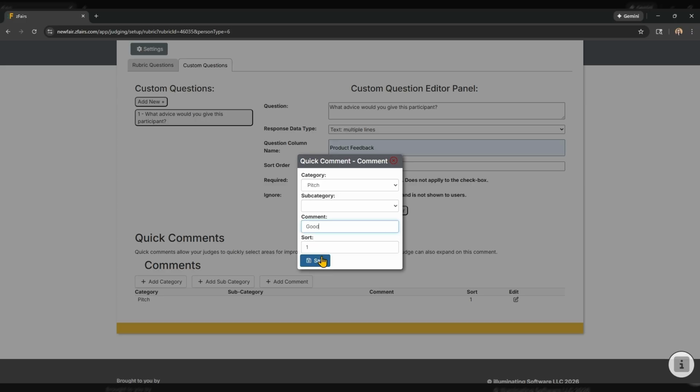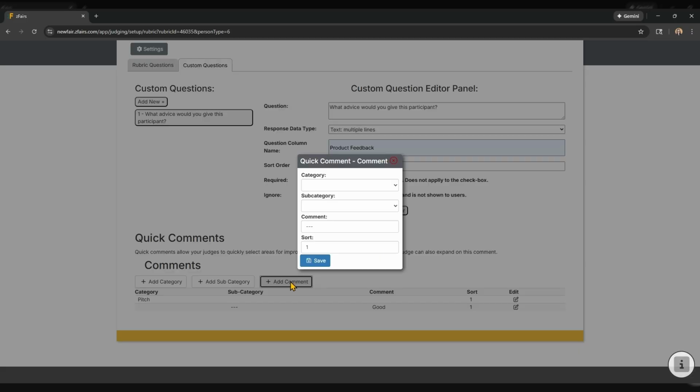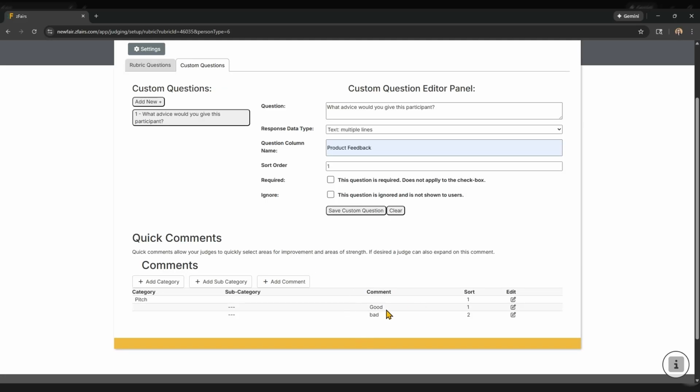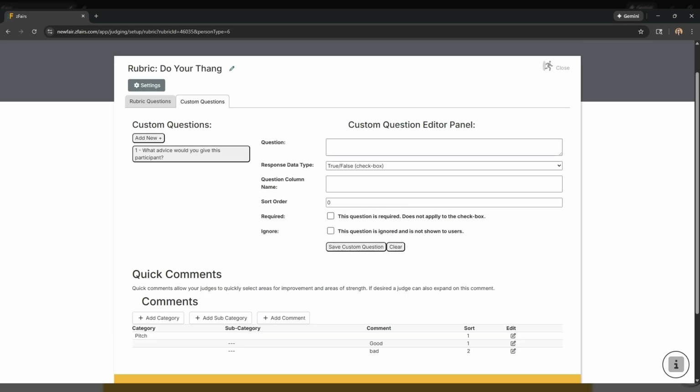Then the sort number that you want. You can add multiple comments to the categories. And these will appear at the bottom of the judging rubric where the judges can make comments on particular aspects that they are judging. Quick comments and custom questions do not have a numerical value and are not counted in the overall score. However, these can be reviewed for scoring considerations, and also these can be shared with contestants as feedback.